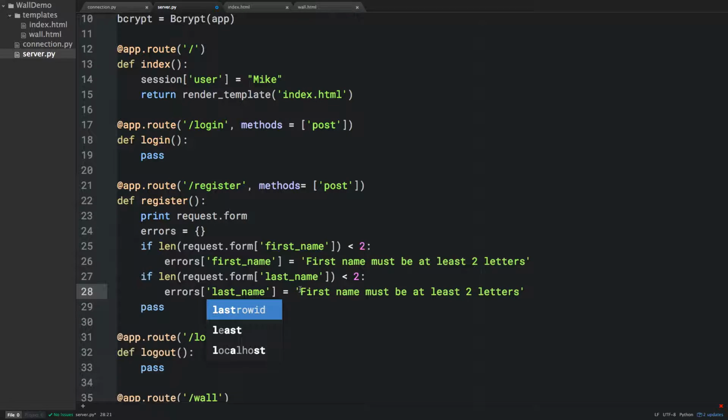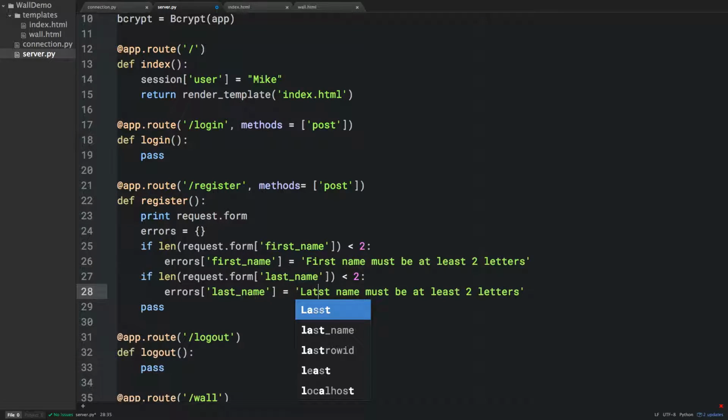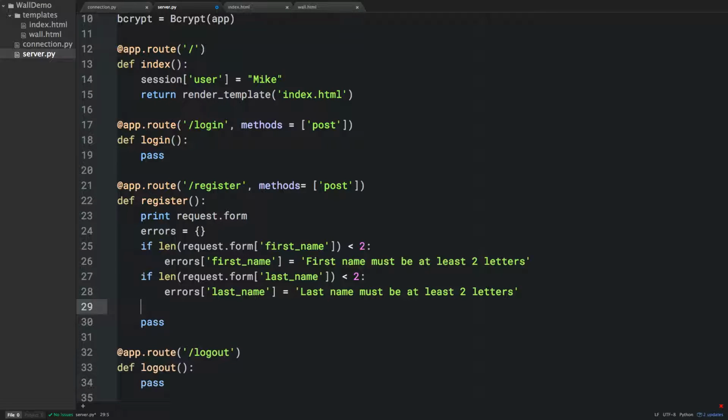Told you I'm having difficulties typing today. Okay, I can do this. I can really. All right. What other ones do we want to do?